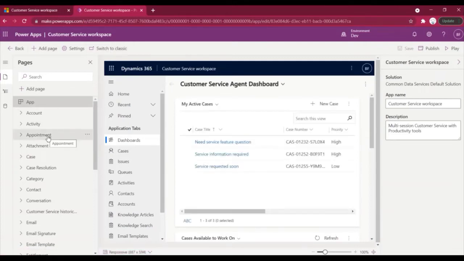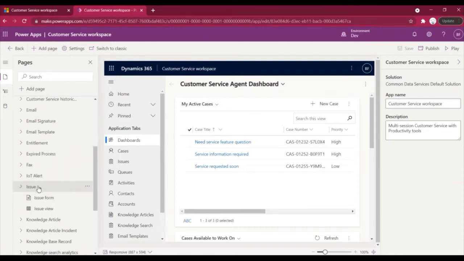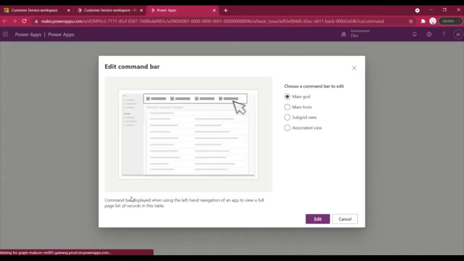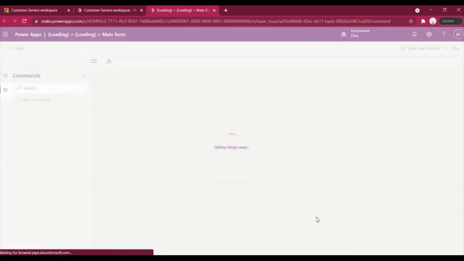So in this video, we are just basically focusing on the part to add a ribbon button. So what we will do is firstly decide the entity. So as of now, I am adding the button onto the issue entity. So I'll click on this, and if you see, this is a new option, edit command bar preview. So if I click on this, it will ask me where you have to add the button: main grid, main form, subgrid view, associate view. So as of now, let's try adding it into the main form and click on edit.